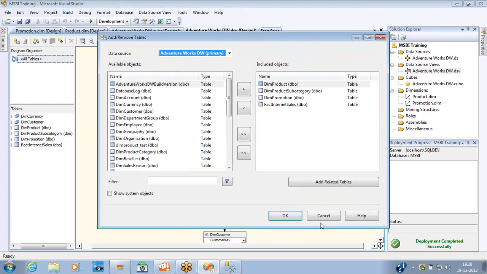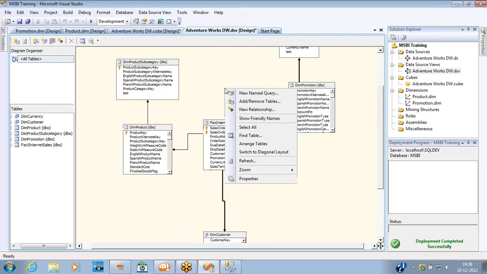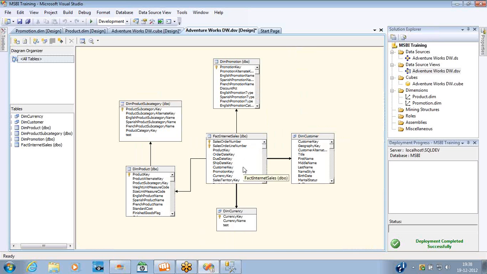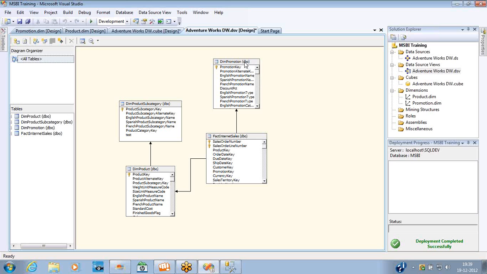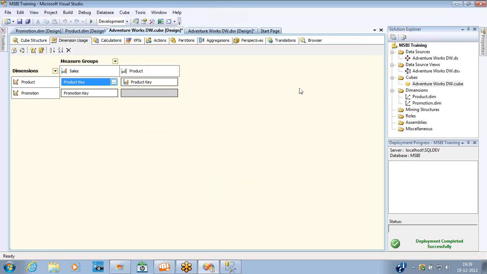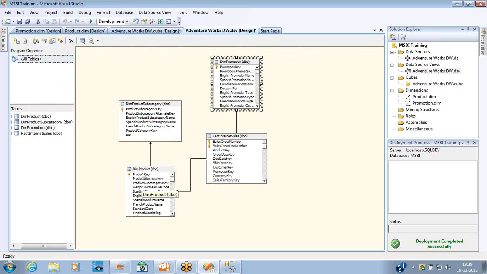Add or remove. Sorry. Refresh tables, and I don't want currency too. Let me delete it. And I don't want customer. Let me delete it. This promotion I want, because I used it in the cube. And the next thing, the dim product, I used it in the cube. The newly added table is dim product subcategory.